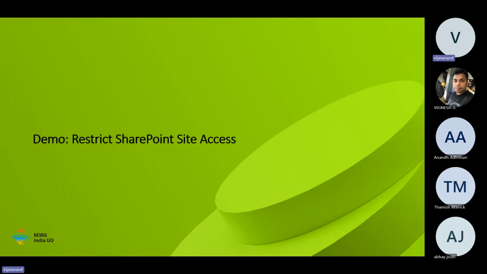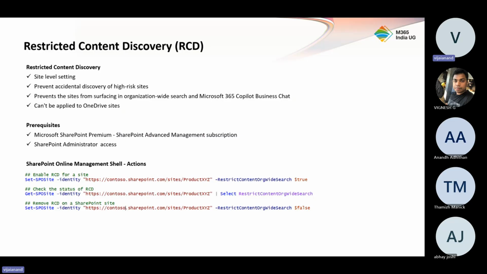So until the site access review has been completed, as the SharePoint administrator, you can make use of this particular option to mitigate the oversharing issue. You also have one more option called restricted content discovery. How does it differ from the previous one, restricted access control? With restricted access control, you're changing the access level itself, because you're restricting all the access and providing access only to a specific group. Whereas with restricted content discovery, RCD, you do not need to do that.